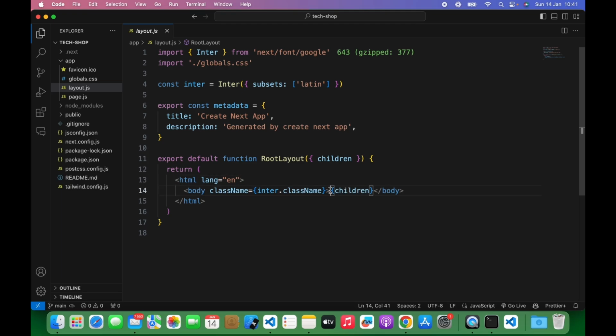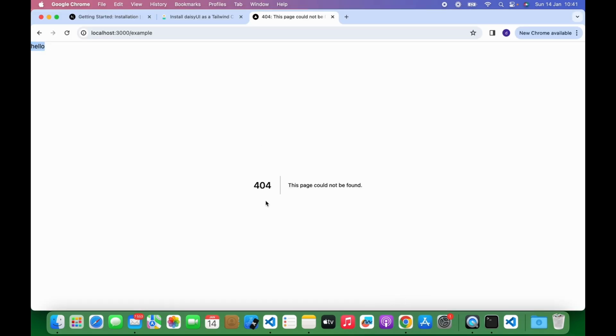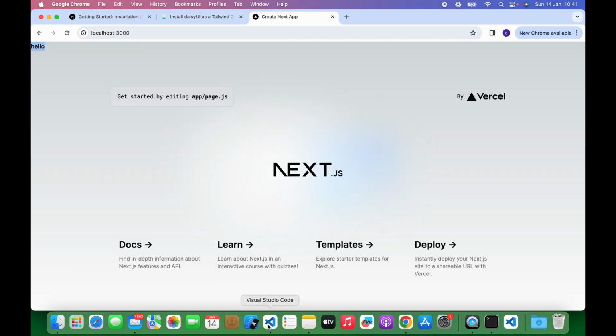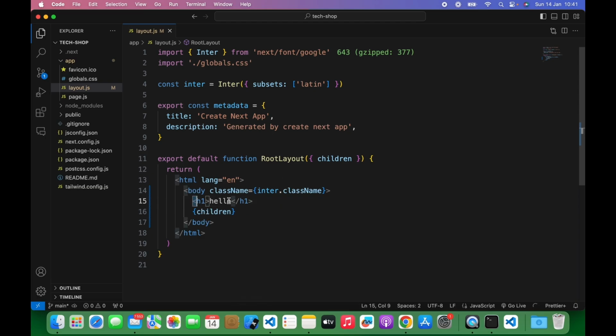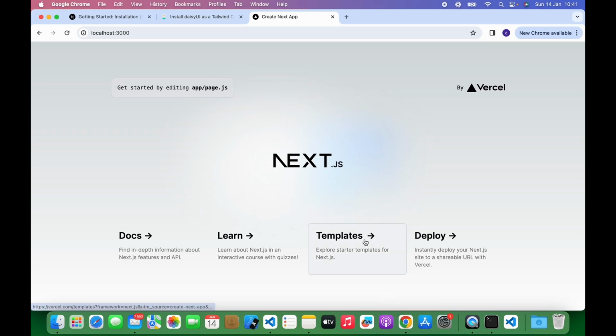So for you to see that what I'm saying is true, if I come here and say h1, then say hello, and save that, you see it says hello. So every page I go to is now going to say hello, because this is the highest component in our app, right? So if we had a header that we wanted to appear in the whole application, we can put it here. Okay, so that's just the basics of Next.js.